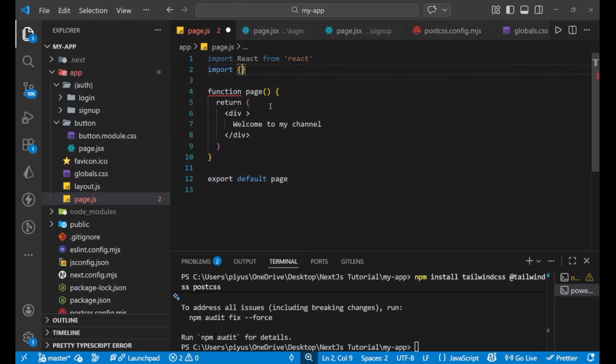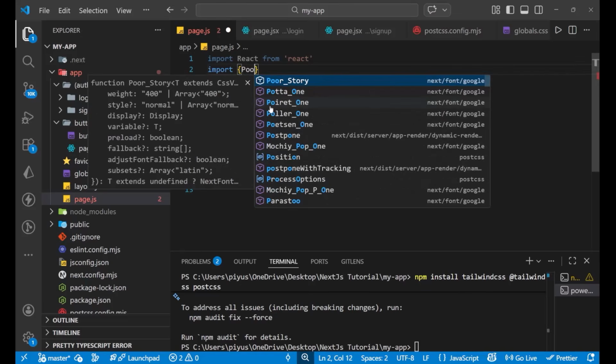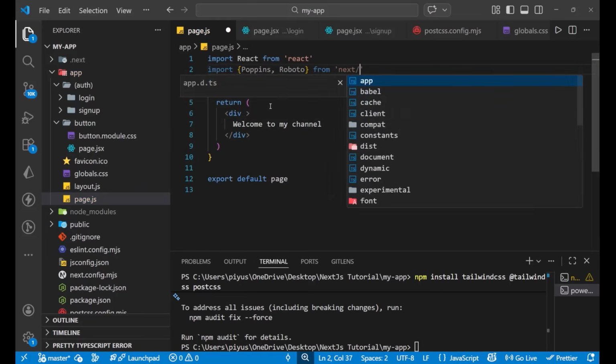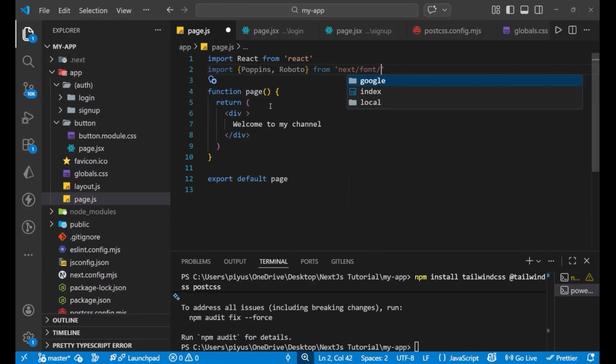After that, put curly brackets and write the names of the fonts, let's say Poppins, comma, Roboto, right? From next/font/google. That's it.